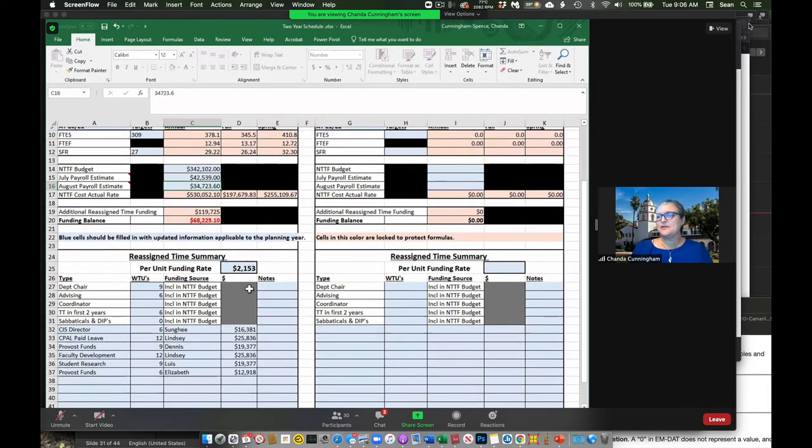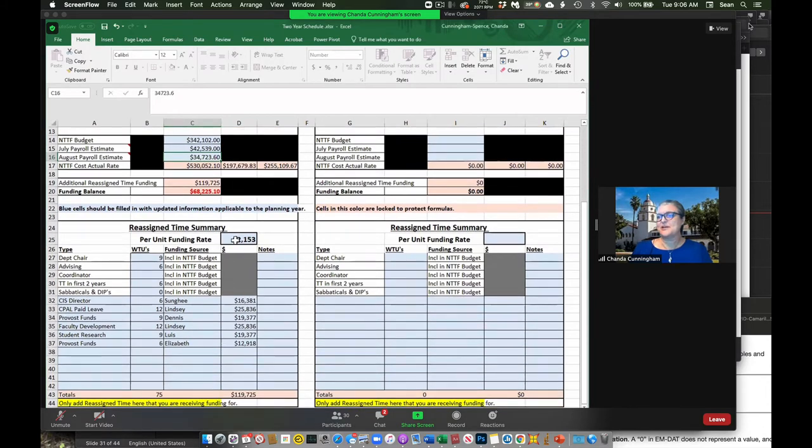Going down, there's the reassigned time summary. You've got your per unit funding rate, the units that you were allocated for department chair, advising, coordination if you have it, tenure track in the first two years, and any sabbaticals or difference in pay leaves. Any additional reassigned time that you're receiving can be put in here so that it adds into the budget up here.